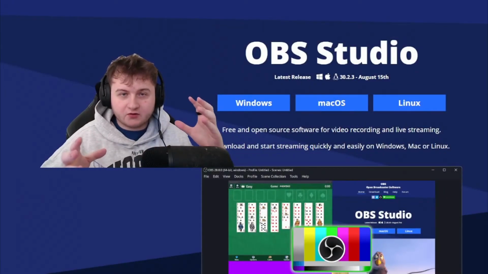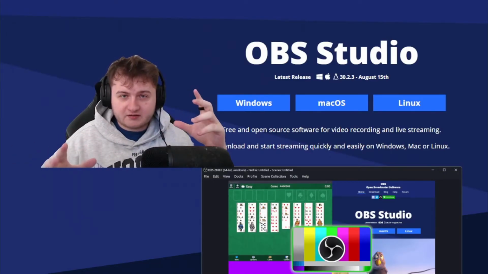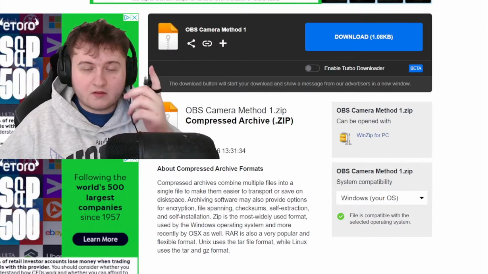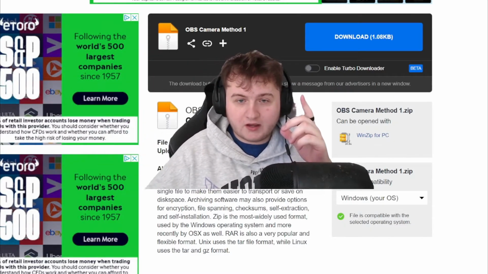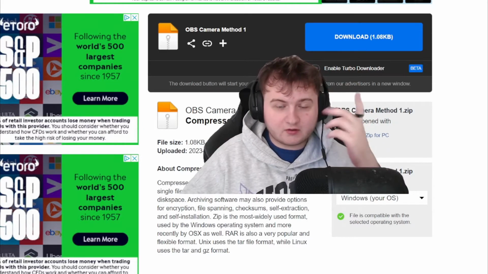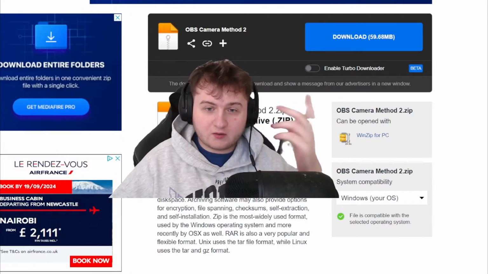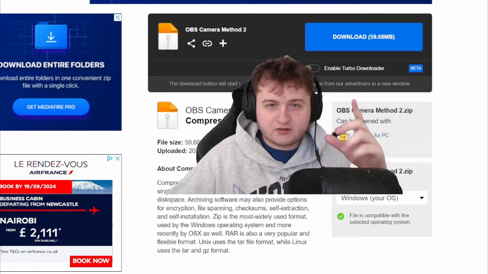Okay, so what you have to do is go to the description down below and there's a few links. Make sure you have OBS downloaded, and if you don't have that, just click the link and click on your operating system. So I have Windows, so I'll click Windows. Then the most important part is you want to download the OBS camera method 1. So all you have to do is of course just click this download button and it'll just download into your downloads. And if for some reason the first method doesn't work, I'll leave a link down below for the second method. All you have to do is just click download and I'll show you how to set this up soon.